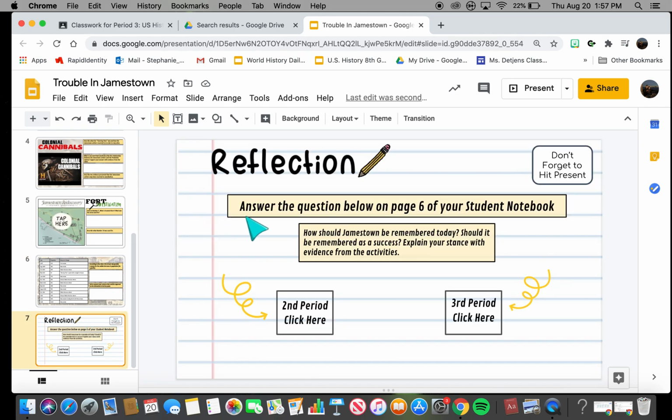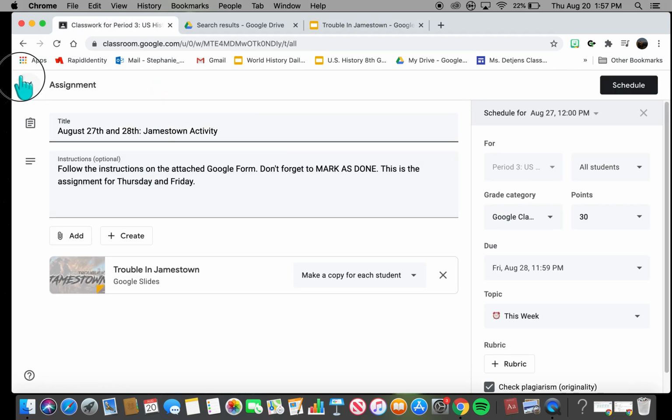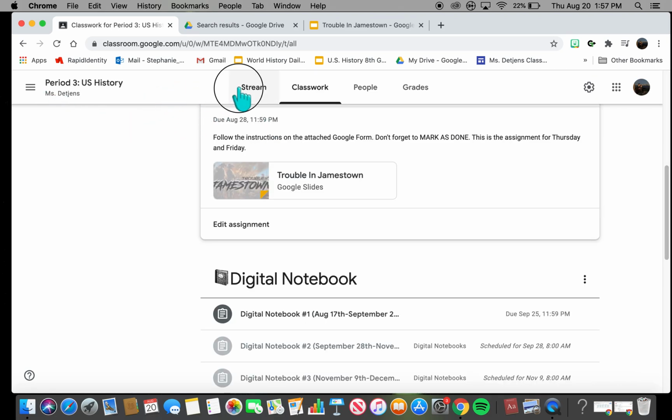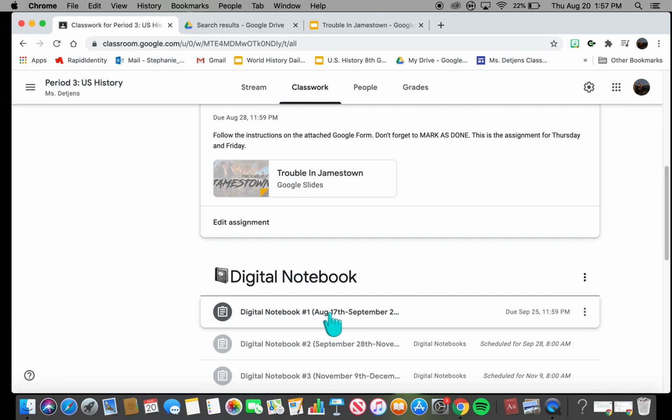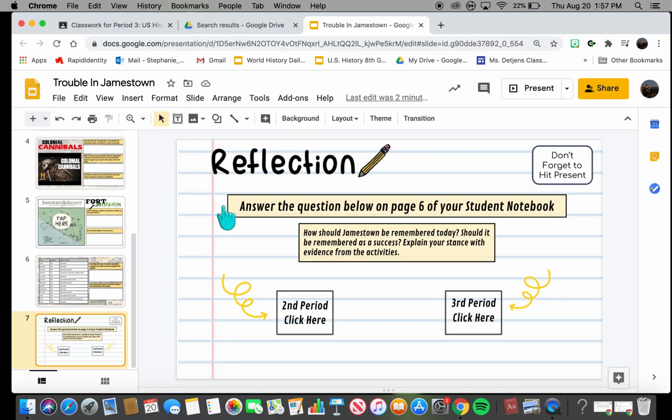Then the last slide is going to have you go to page 6 of your student notebook, and you're going to answer this question. This question is on the notebook already, so you don't have to write down the question. If you click these, it'll take you to your notebook in Google Classroom. If it doesn't, say it takes you to the stream, you just go to classwork, then go down to digital notebook, open it up, and slide to the page you need to go to.